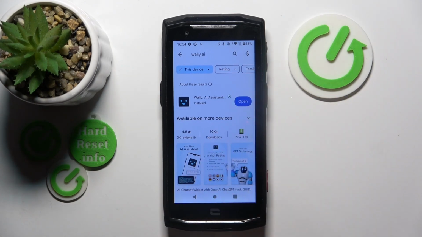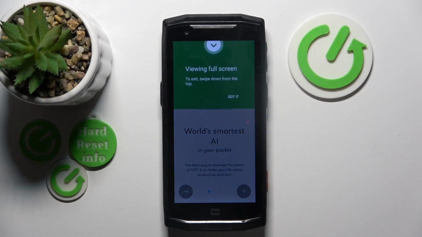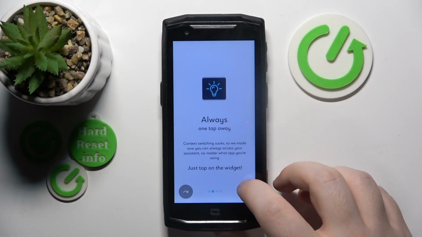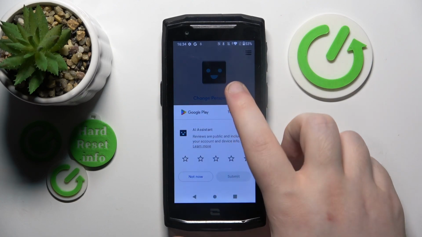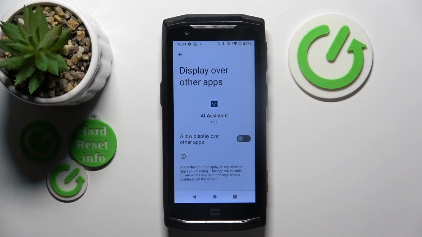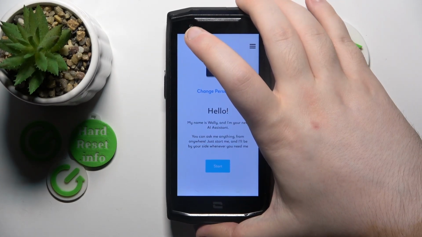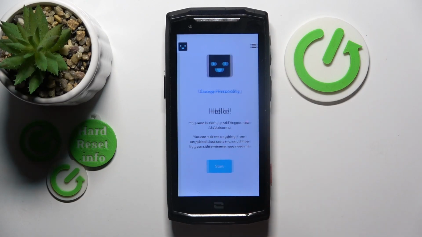And now click open. Here you can skip this introduction. And now click open permissions and select AI assistant from this list, and you have to allow this application to display over other apps, and then click back and click back again. And now you can click start.